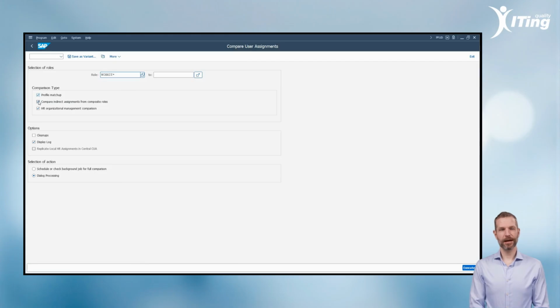Compare indirect assignments from composite roles is a reconciliation method, where single role assignments are compared with composite role assignments for users. If necessary, the single role assignments are updated accordingly. This is a very important aspect after the transport of changed composite role definitions.